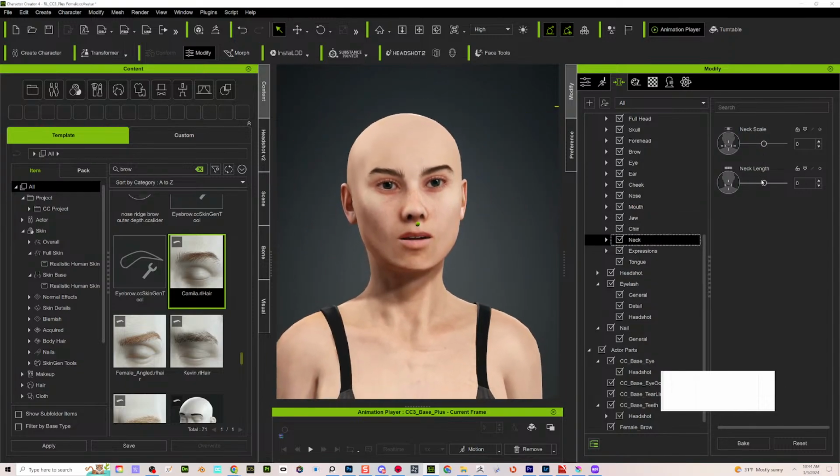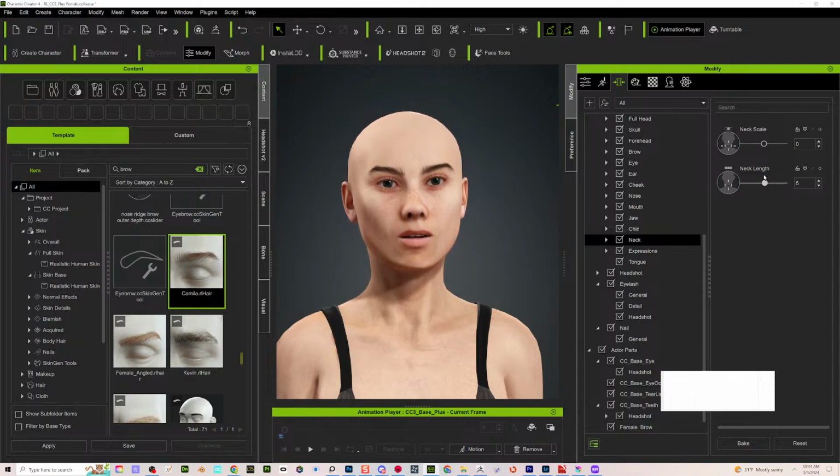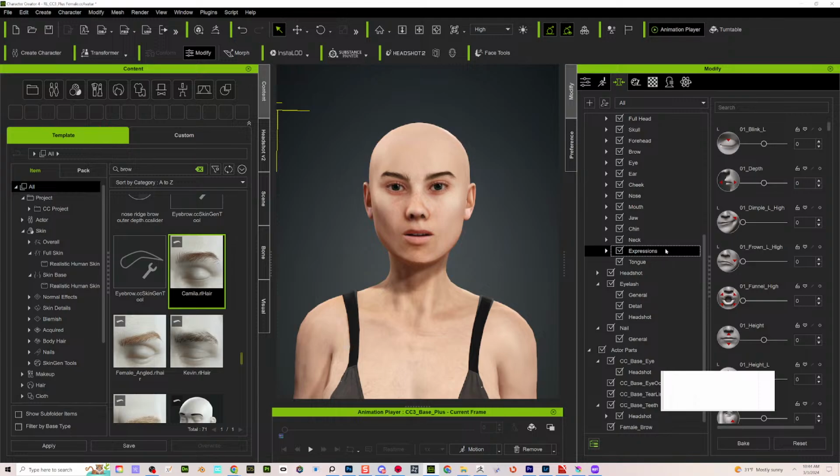I'm going to have a very tall neck. It's very thin. And expressions. You can get super crazy with these. So we're going to set this back to 0. Oops, not 200. Oh, you can key in numbers over 100. I didn't even know that. That's awesome.